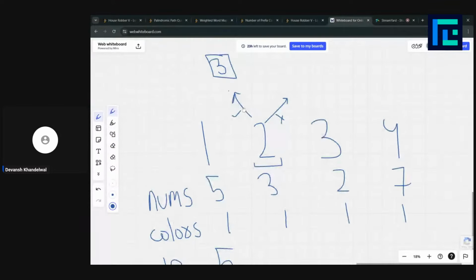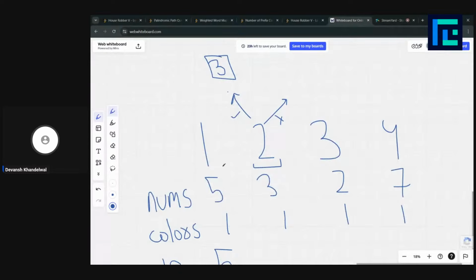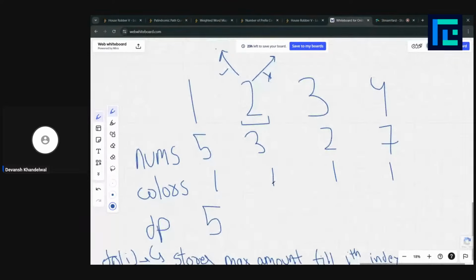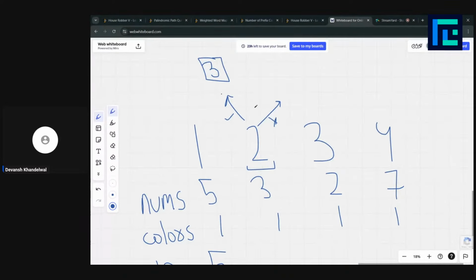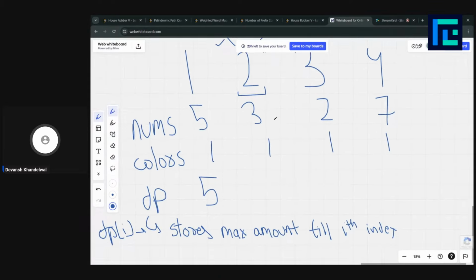If we took this, we cannot rob this house. That means the total money we would get is 3. What if we didn't rob this house? What is the maximum money we could collect till the second index? If we didn't rob this house, that means we could rob this house, and the maximum money we would get would be 5. So what would be the answer here? This would be 5 here.